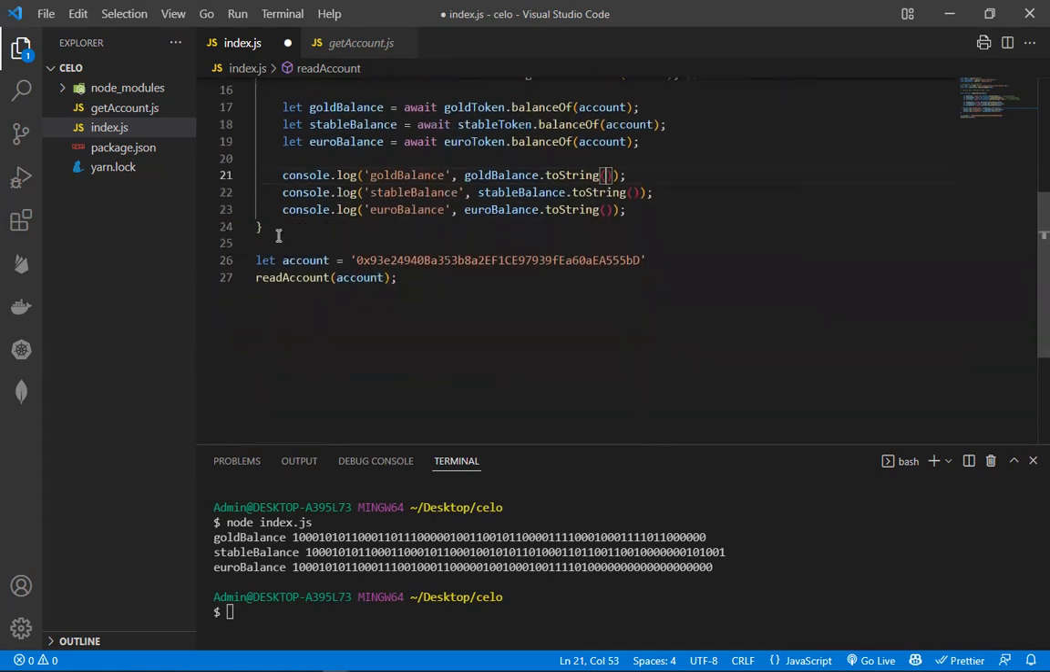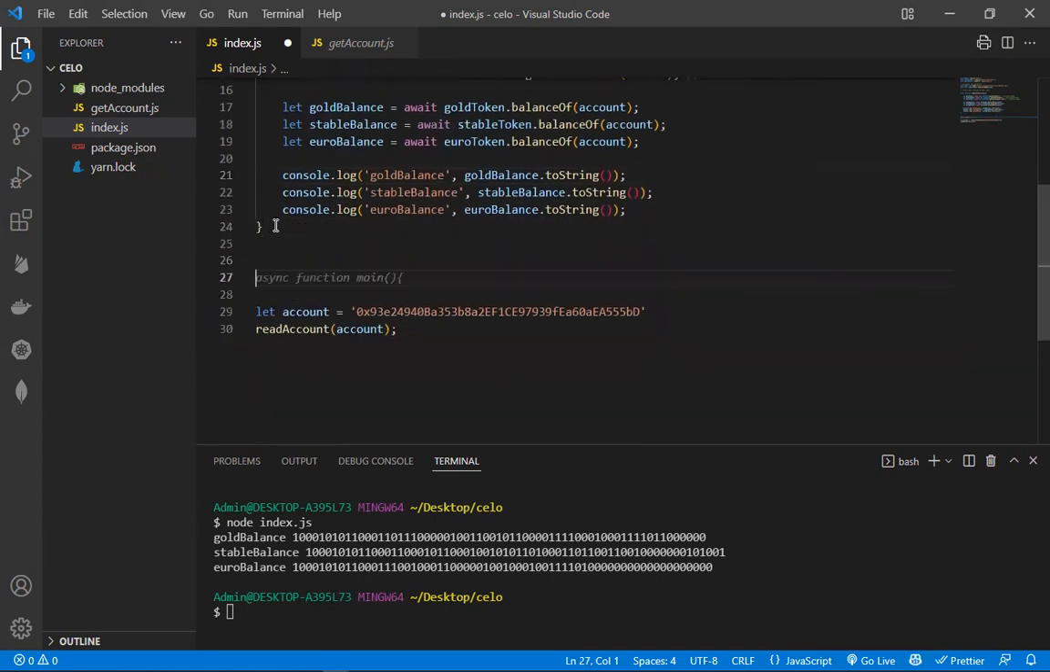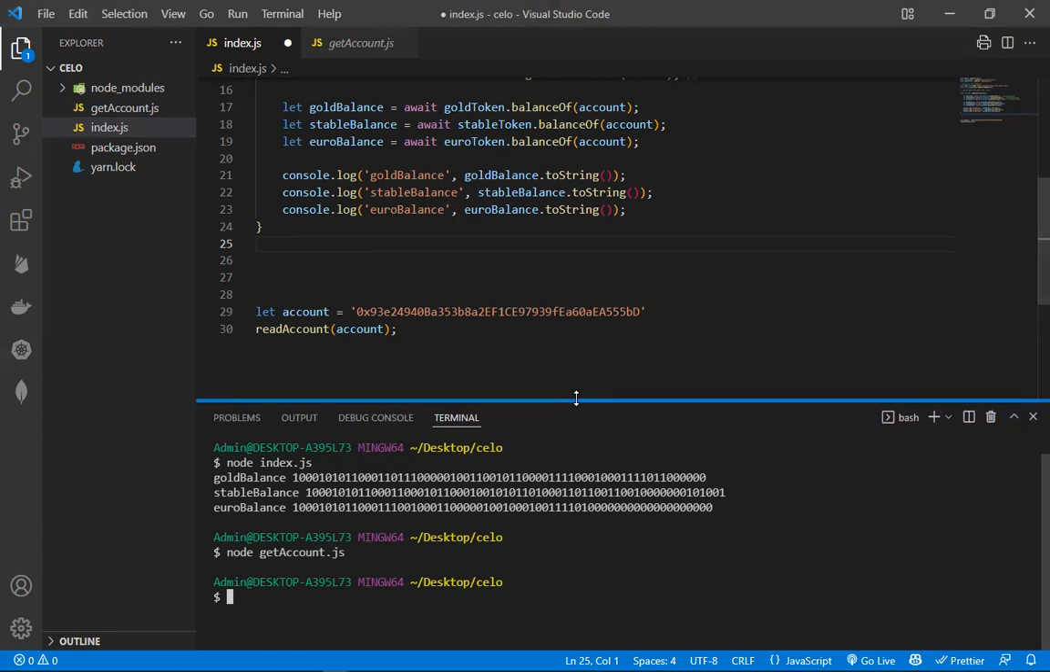So the second function we're going to write, the first one was read account, the other one will be get balances. But before we get the balances, we need to generate the addresses. So we need to do node dot get account .js. So we should have an account.